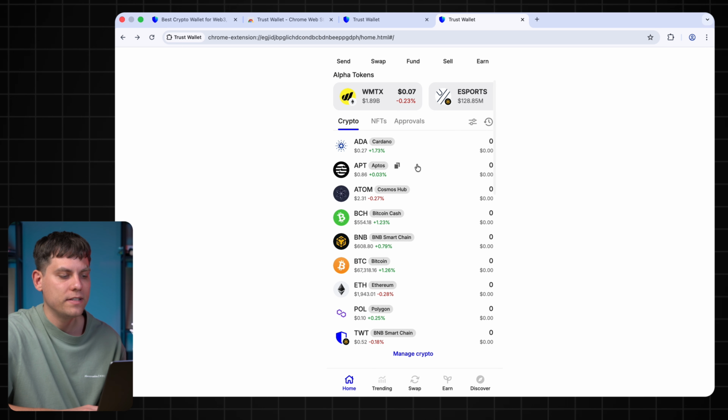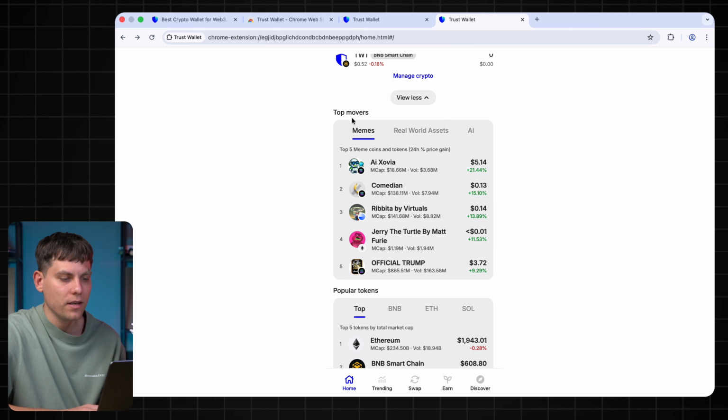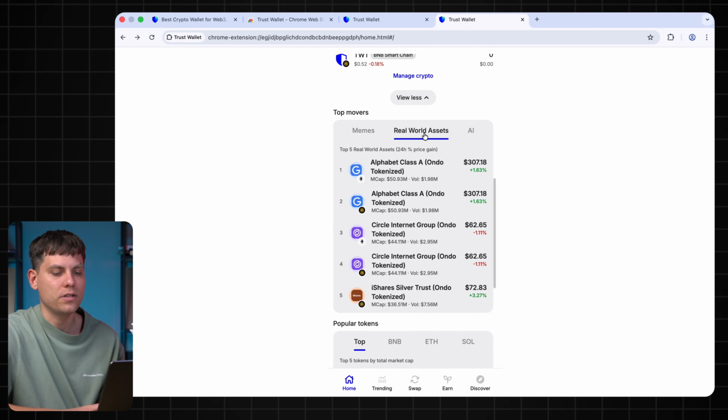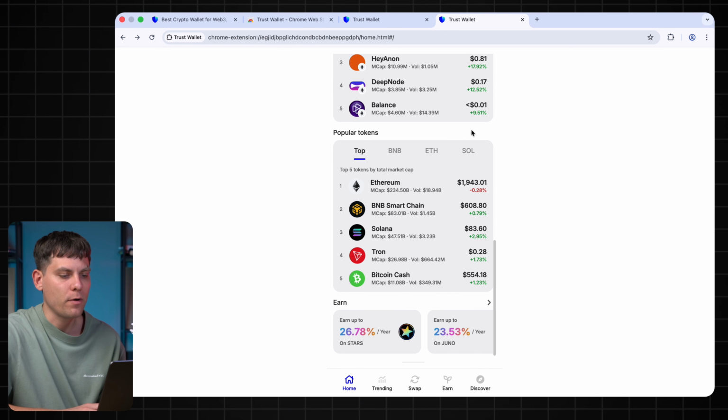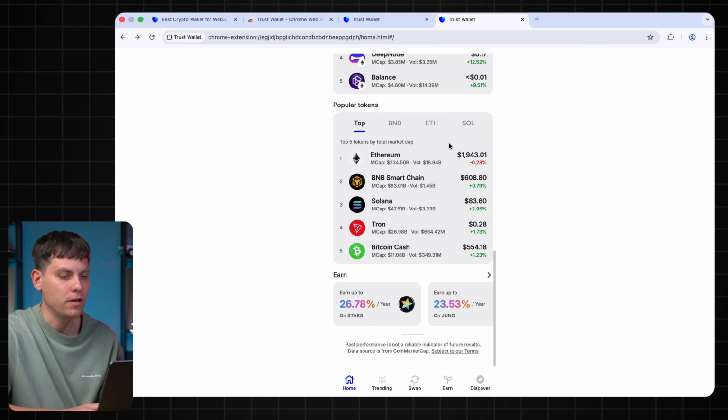There are also tabs for your NFT and approvals. Let's go lower. Here we have a small top list of coins. Specifically, the top 5 meme coins tab is currently open, showing the ones that grew the most in price over 24 hours. In the same way, you can look at the top RWA coins that grew the most in 24 hours, AI coins, and so on. We also have popular tokens sorted by networks, BNB, Ethereum, Solana, and regular staking.